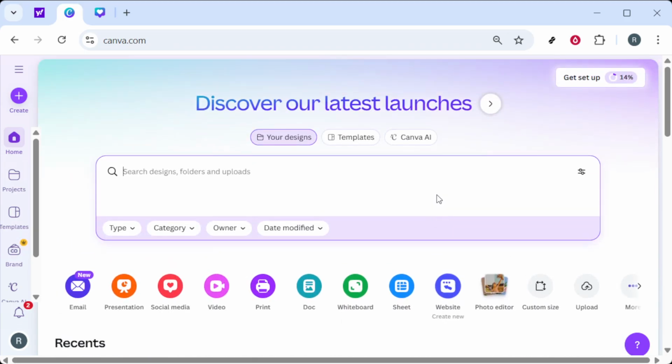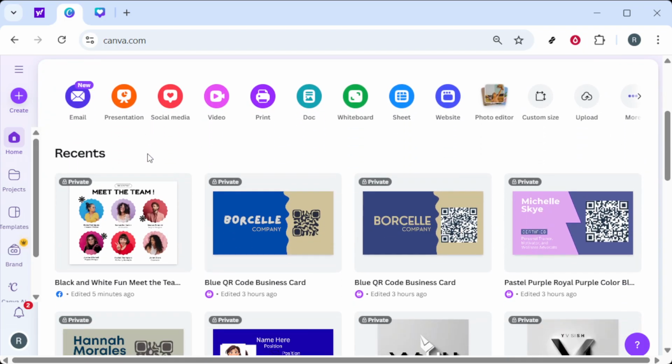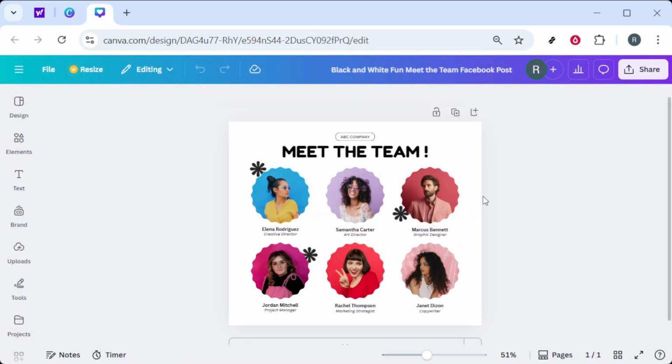A free account works perfectly fine for this, but being logged in ensures your changes are saved automatically as you work. Next, choose the template or design where you want to change the background color. From the Canva home screen, you can open a recent design, pick one from your projects, or start from a template in the library. Once the editor opens, take a moment to let everything load, so the top toolbar and side panels are fully available.